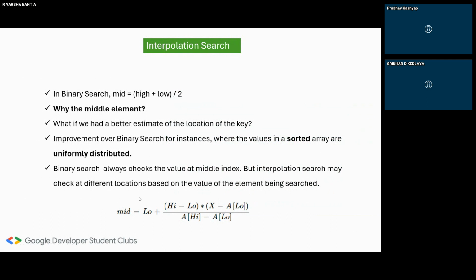There was a condition for binary search that the array should be sorted. In interpolation search, there is an additional condition that the array should be uniformly distributed. It should be sorted, and additionally, it should be uniformly distributed. For example, 1, 2, 3, 4, 5, the difference is 1, or 2, 4, 6, 8, the difference is 2. The difference between the numbers should be equal. We will see an example.